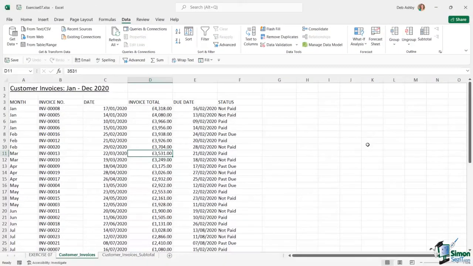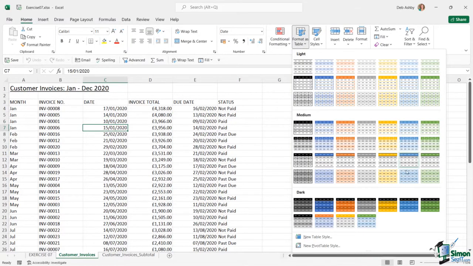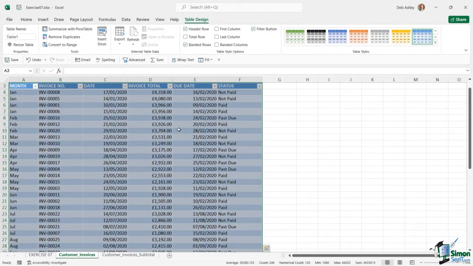So the first thing that I asked you to do was to put the data on the customer invoices worksheet into a table. So we're going to click in our data, up to Home, across to Format as Table, and I didn't mind which one of these table styles that you chose. So I'm going to go for this one just here. Yes, my table has headers. Let's click on OK. And I've now created myself a table.